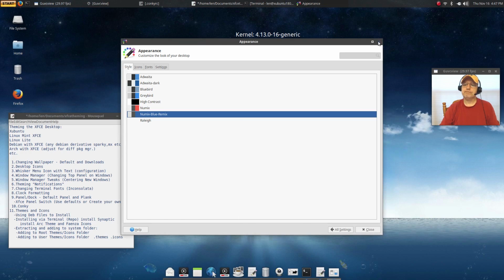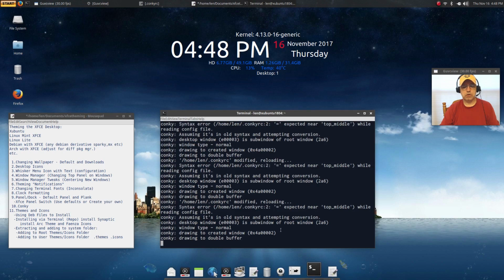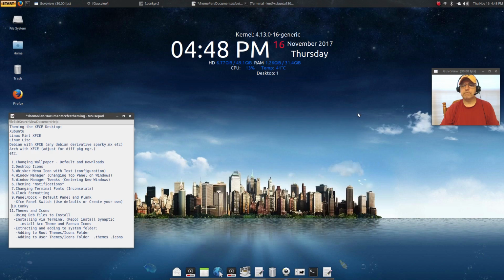Now, let's go on to icons. You can install icons the same way. You can go to, let's open up a different terminal.